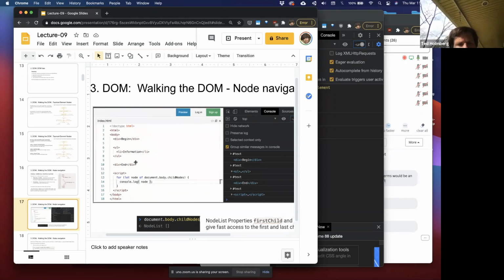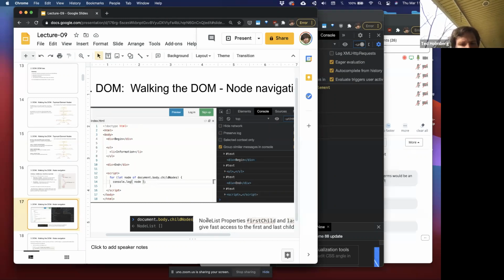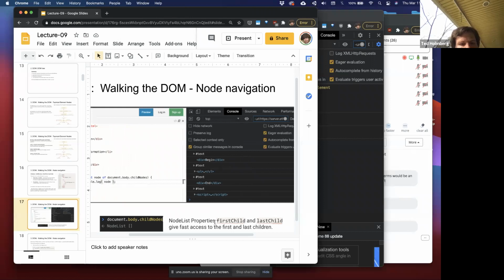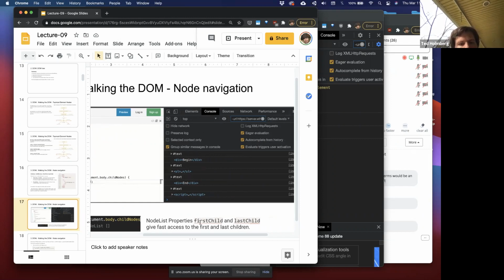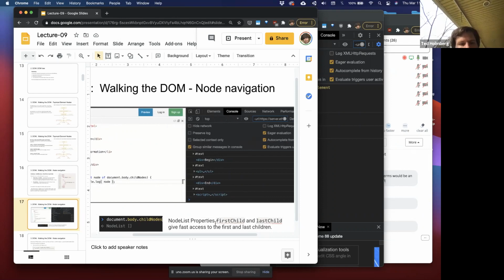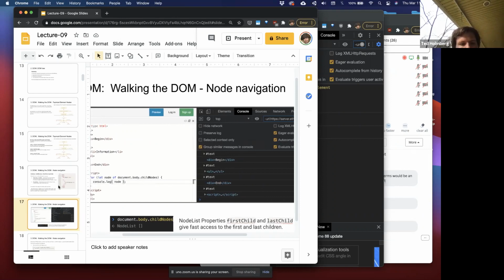So we can see that we can very easily get the entire collection of children nodes for any particular element by just using childNodes as a property. And so the type of that, if I just do document.body.childNodes, I can see that that data type is a NodeList. NodeList properties also have a firstChild and lastChild to give fast access to your children. Or you can just walk across it as so.